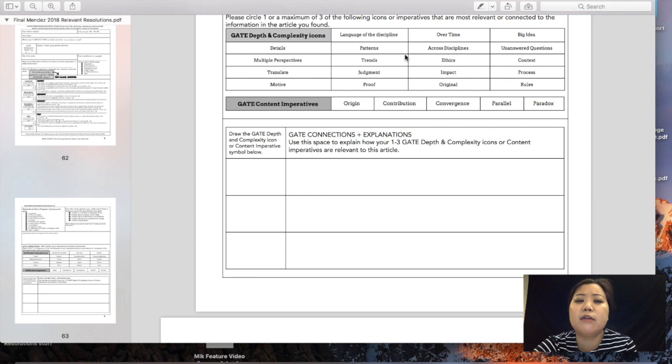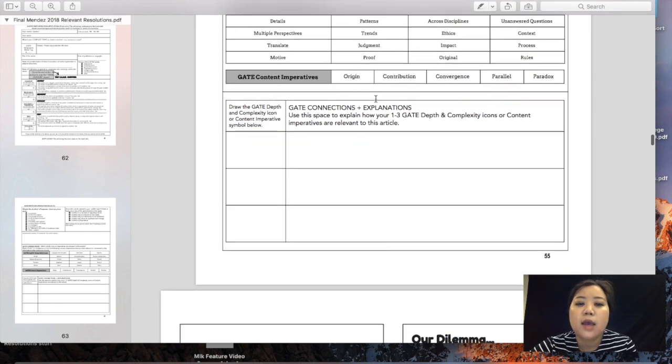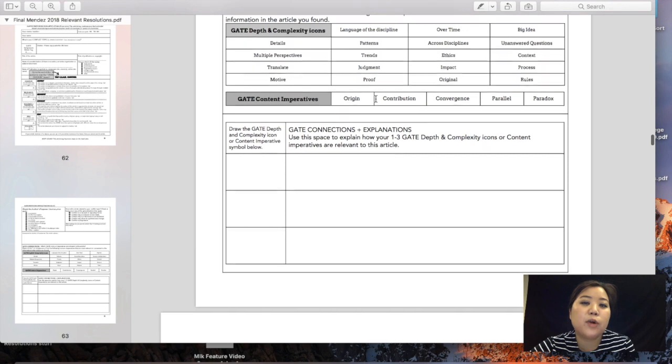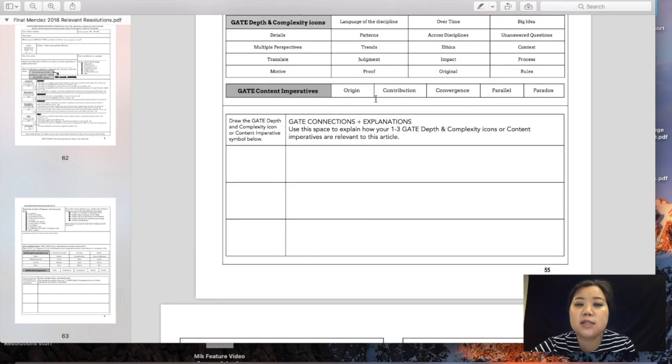You're going to pick the 1, 2, or 3 most relevant GATE icons or imperatives that relate to your topic. So you're going to circle those. And this is going to help you later when you put all your information in the information synthesis document, and you do have to put the GATE icons on your trifold board and in your ISD. So you're going to need to know which one's related to that article.